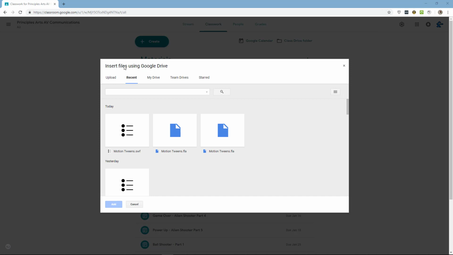So when you go into Google Drive and you go into Insert a File, you'll see that motiontweens.swf is now the most recent file that you have, and that's what you want to turn in. Do not turn in the FLA file. Make sure it's the SWF.